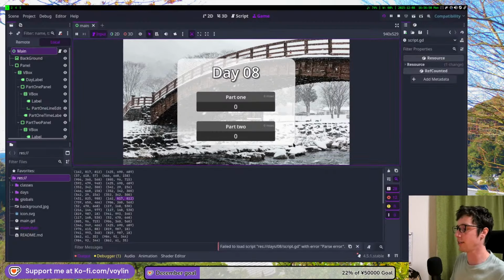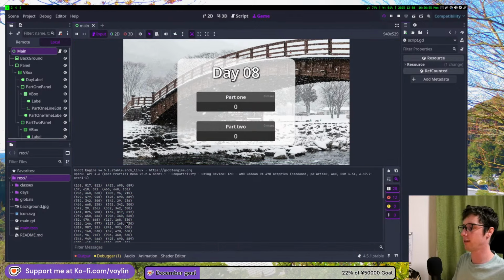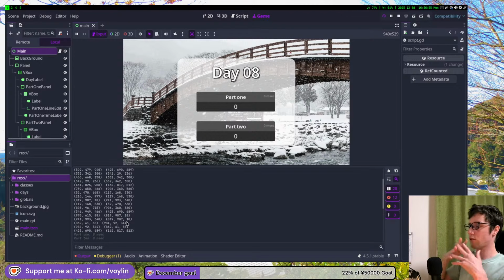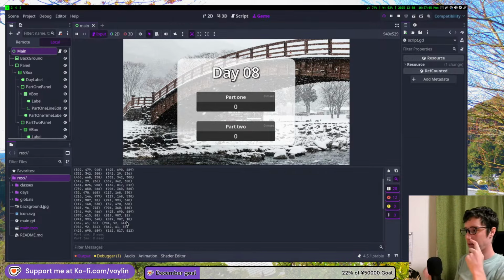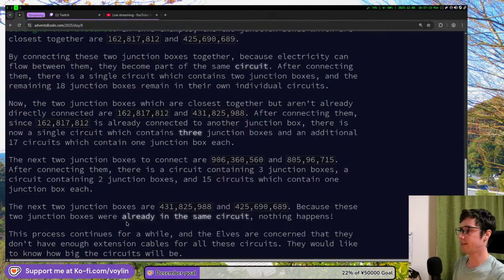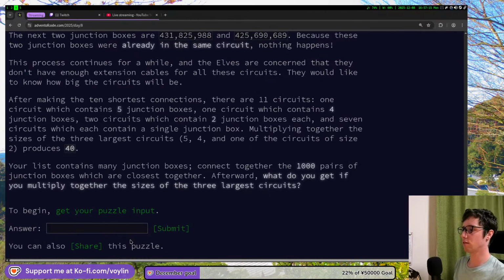I think I have the correct combinations, the correct connections. But now to put those connections into circuits, that's what I'm struggling with. My previous methods kind of worked, but not really because I had some things that were not correct. It did say that I had 7 circuits, but there's supposed to be 11, so I was doing something wrong.